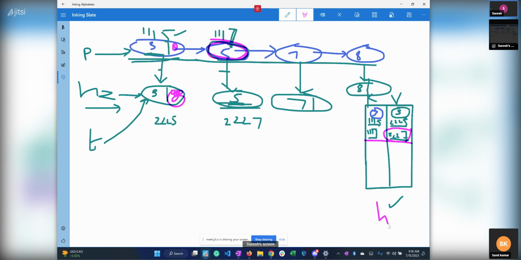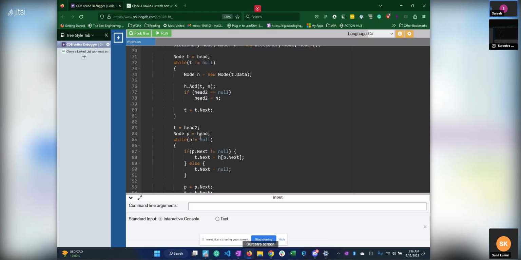What is basically h? This is the hash table. h of p dot next. What is p dot next? 5. So the 5 address is 1117. That will give you the 2227. So it will connect it to the 2227 node. You got the point? Let me show you the code to understand.